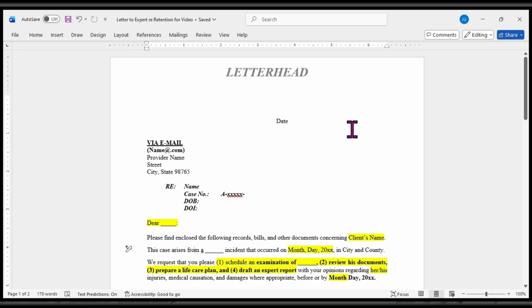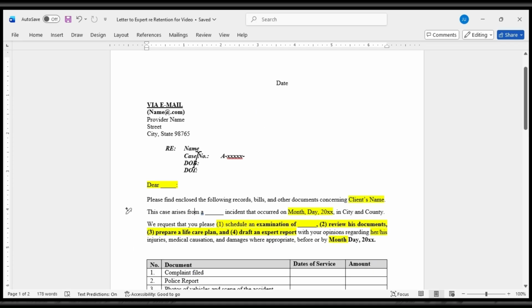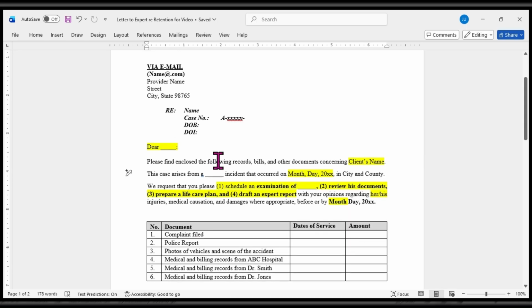So, this is a letterhead dated at the expert's address and case information. The first paragraph lets him know which records are enclosed. The second paragraph, you will add a brief summary of the case or the incident, including dates and location.